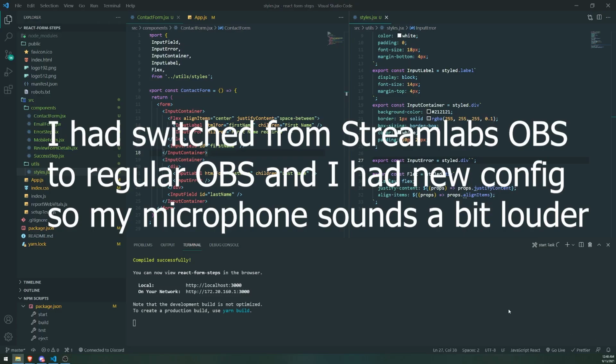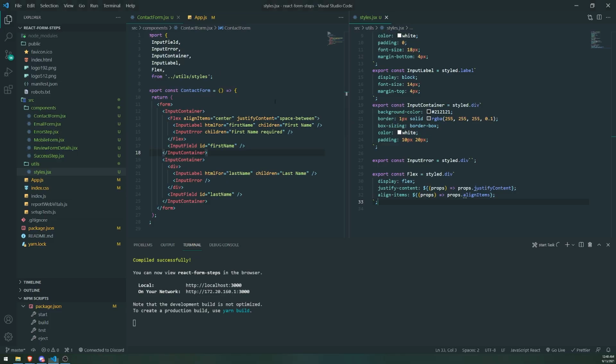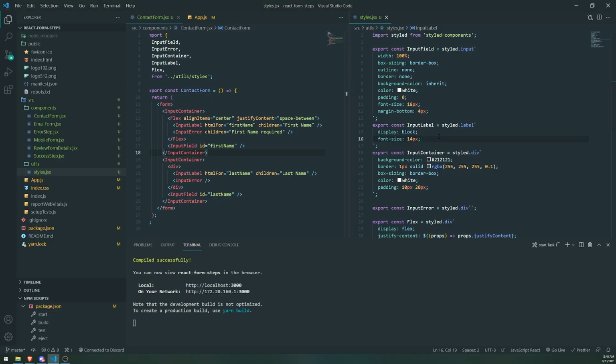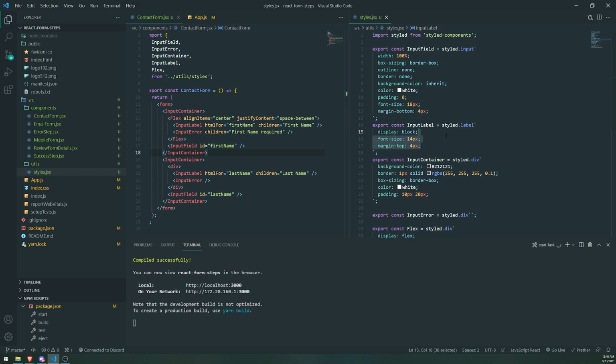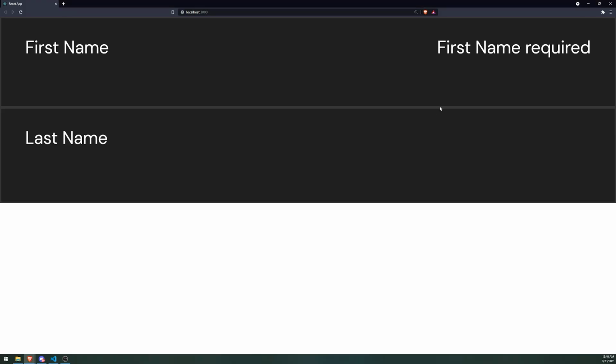All right, so right now it seems like, let's see, I think the error message as well as the label are not on the same line. So to fix that, it's because input label has this margin top. So I think the better thing to do is we'll just add the margin top for both, as well as the font size. So input error and input label will share the same styles.